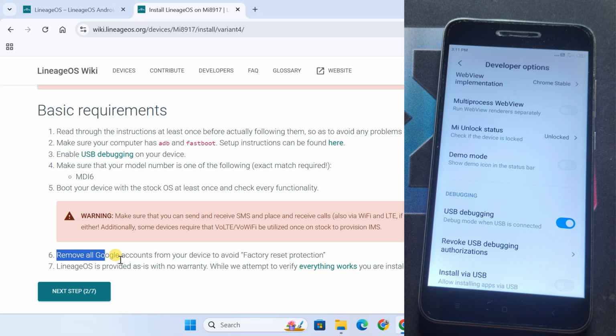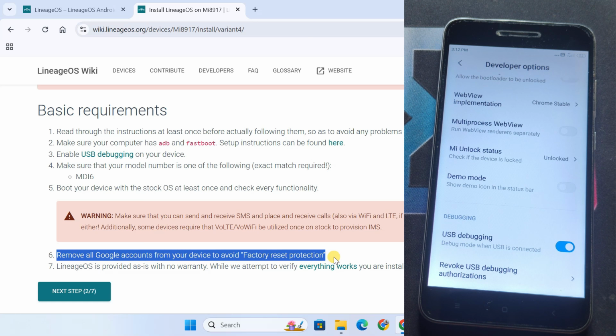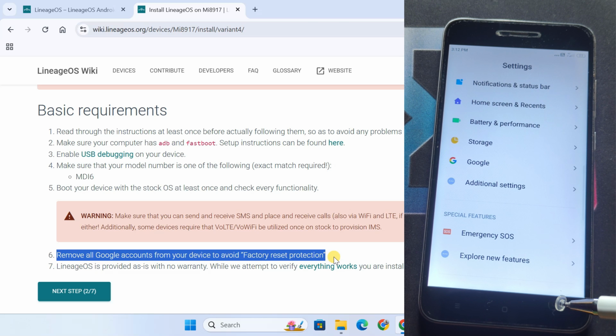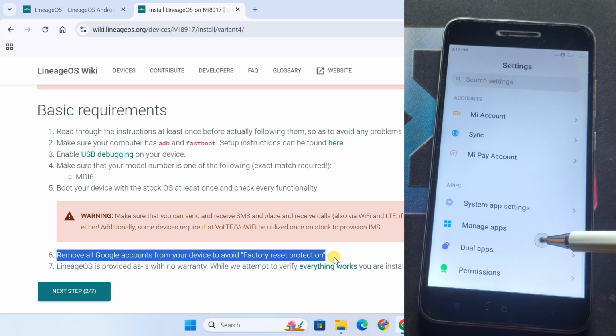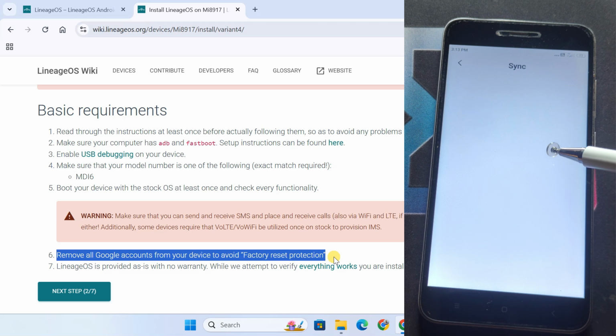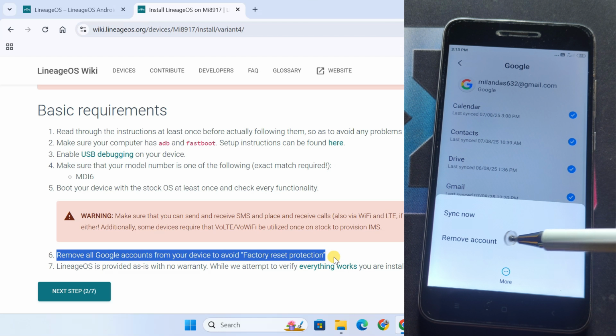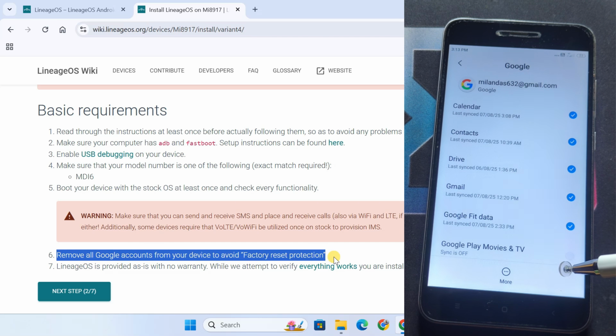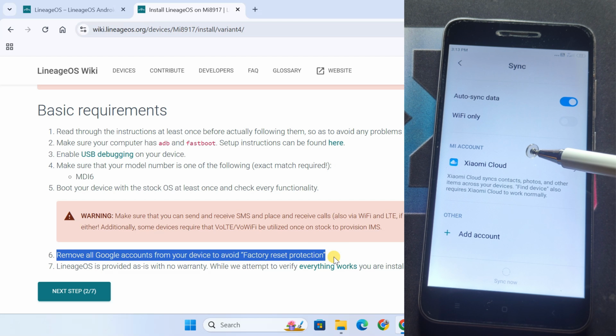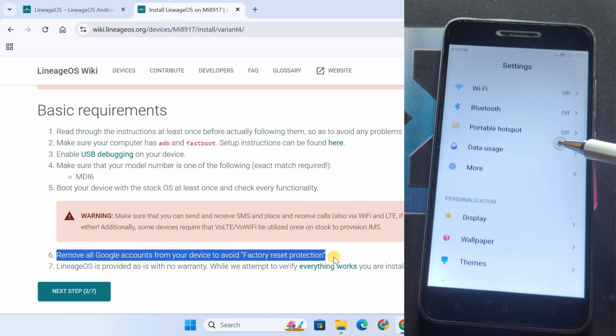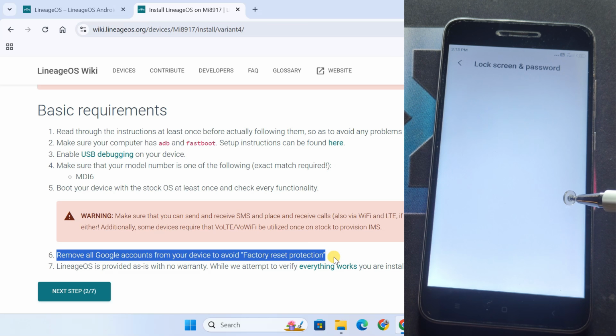Next, remove all Google accounts from the phone. This prevents factory reset protection from locking your device after formatting it. Also, remove any screen lock password or fingerprint just to be safe.